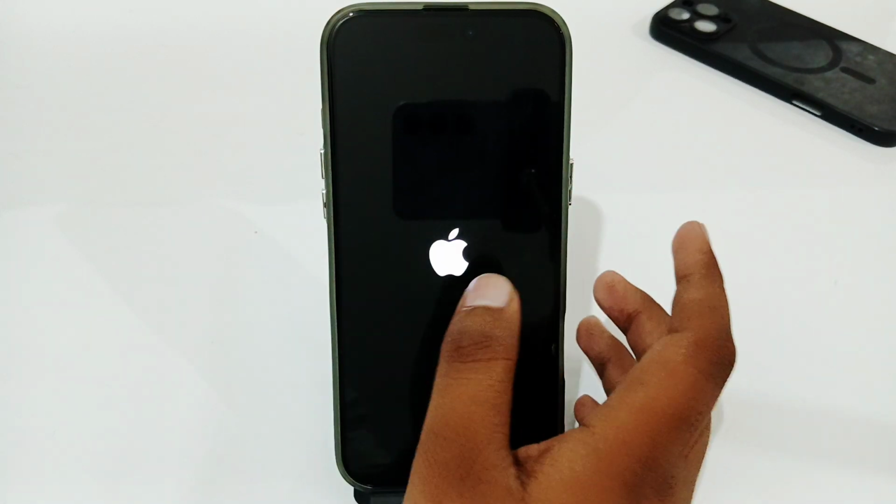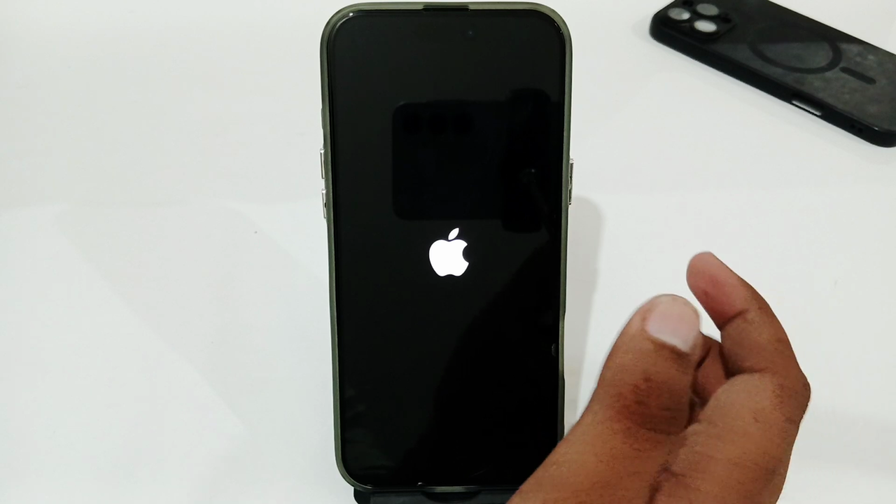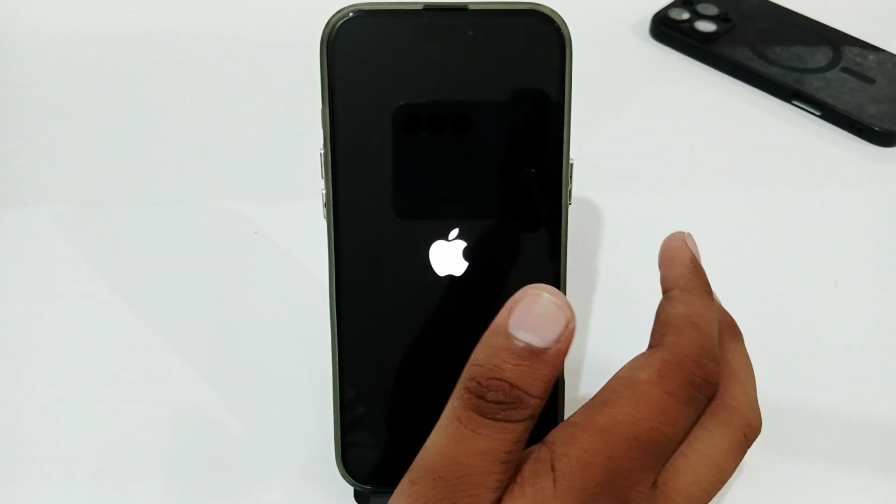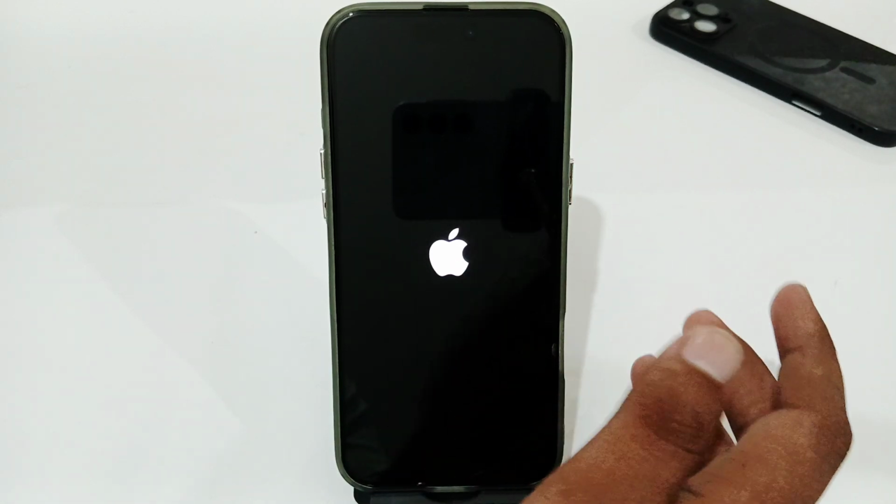Once you get the black screen, you have to wait for the Apple logo. And once you get the Apple logo, you have to release the button and wait for your phone to restart. And after that, your problem will be fixed, and you can easily load your YouTube comments.